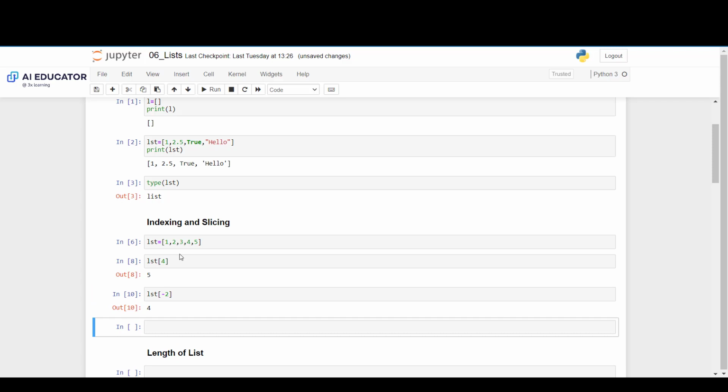Now let us try to do the slicing. Doing slicing is very simple. All you need to do is take the list name, again give the square brackets, and here you need to specify one thing. What is your starting index and a colon, and what is your end index?